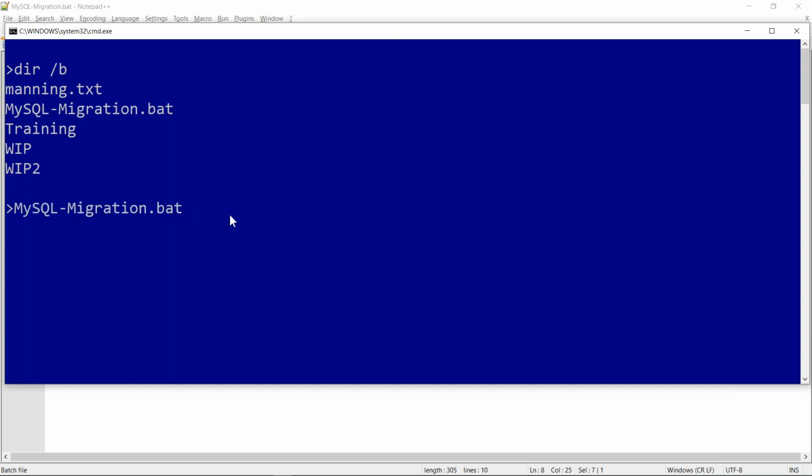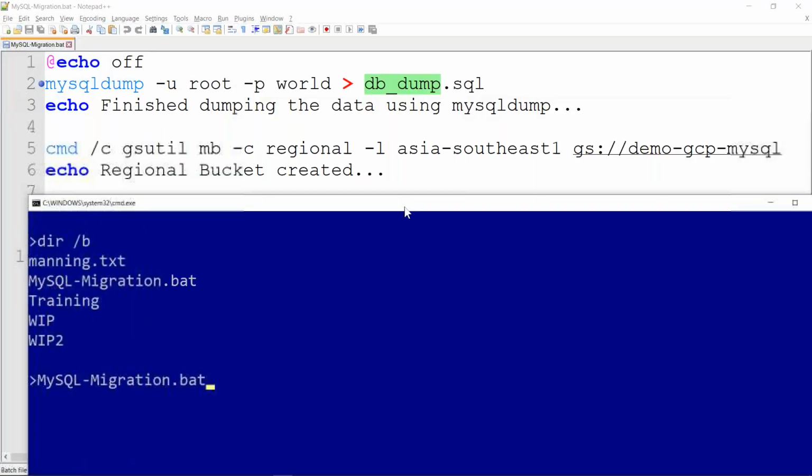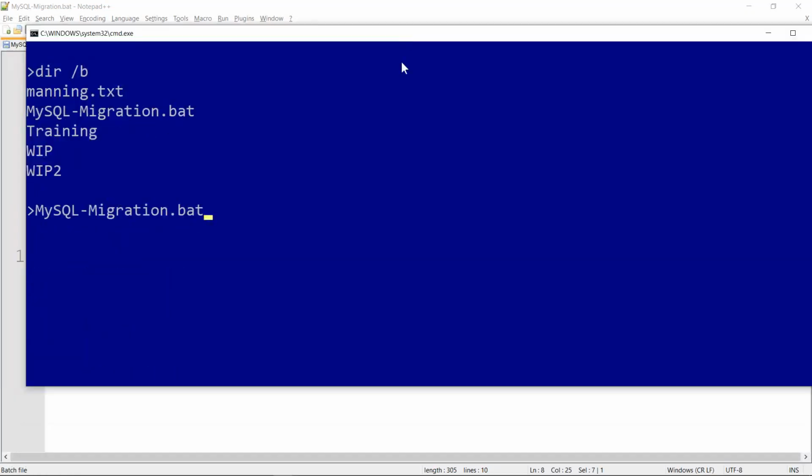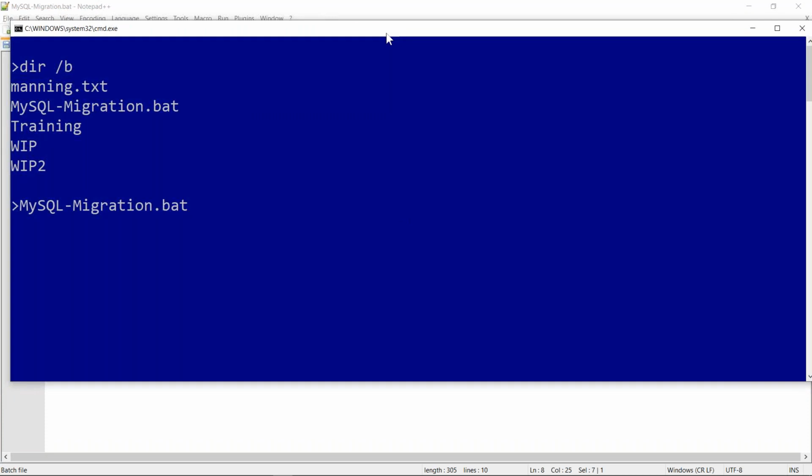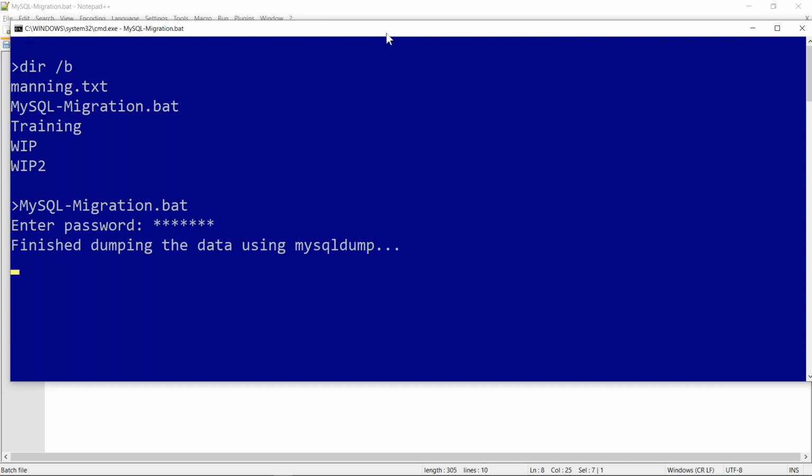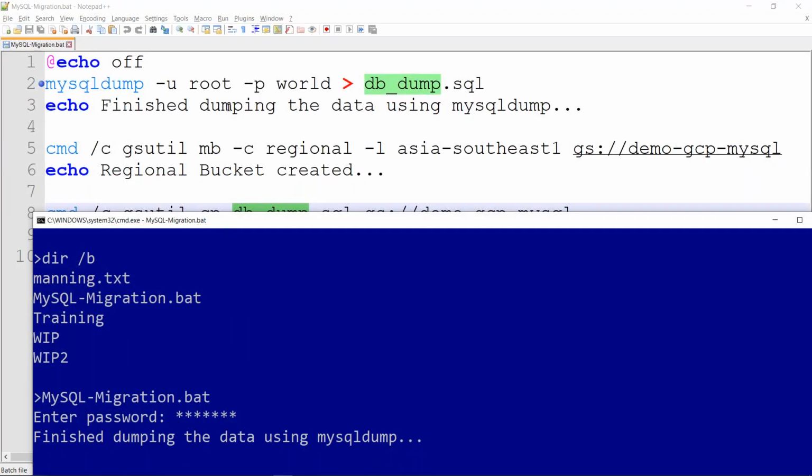When I do this, what's going to happen is the first step is a dump. For the dump to run, it's going to prompt me for the MySQL password. So let me give that password. The password entered. Now the dump file is created is what it indicates. So let me just wait for that to create.